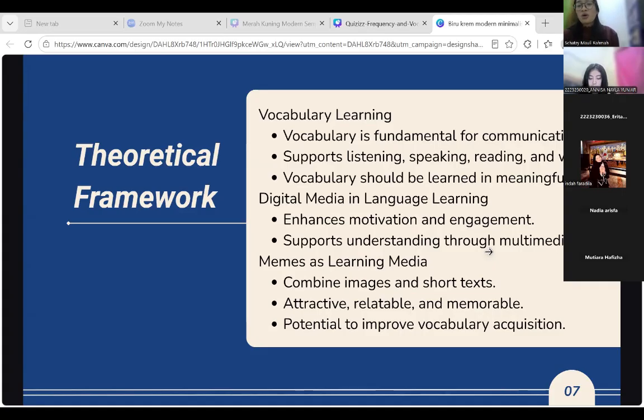So memes combine visual and textual elements, making information easier to understand and remember. Because memes are often humorous and relatable, they may attract student attention and create a more positive learning experience. So these concepts form the theoretical foundation of this study. Next slide, please.